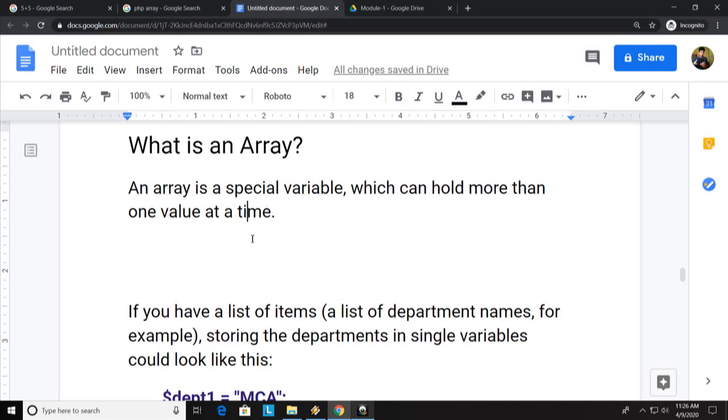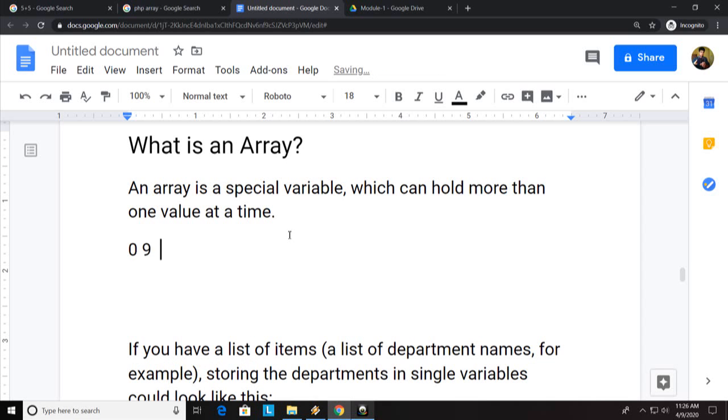Okay, so basically you've learned arrays in C, C++, and Java in your BCA degrees. The same concept is being used in PHP, but with a different syntax. An array is a special variable which can hold multiple values at a time. Suppose I have so many values, how do I store them? You can use the array functionality to store more than one item.